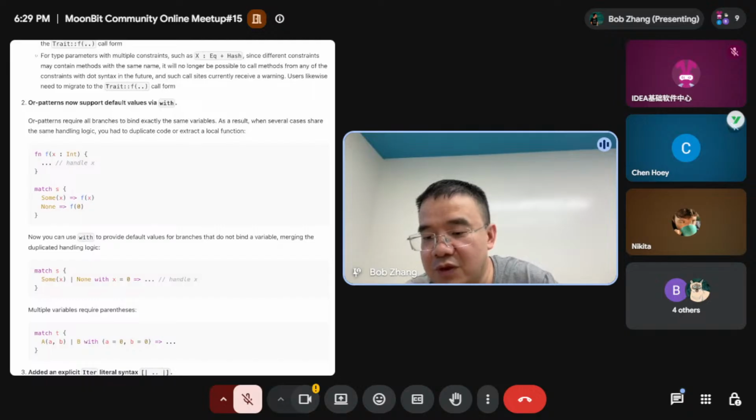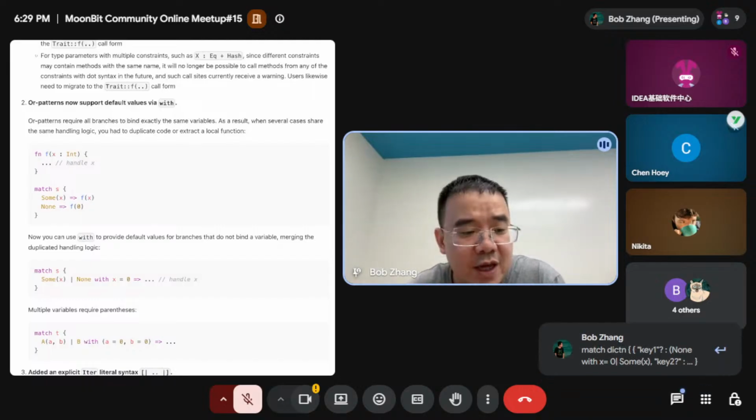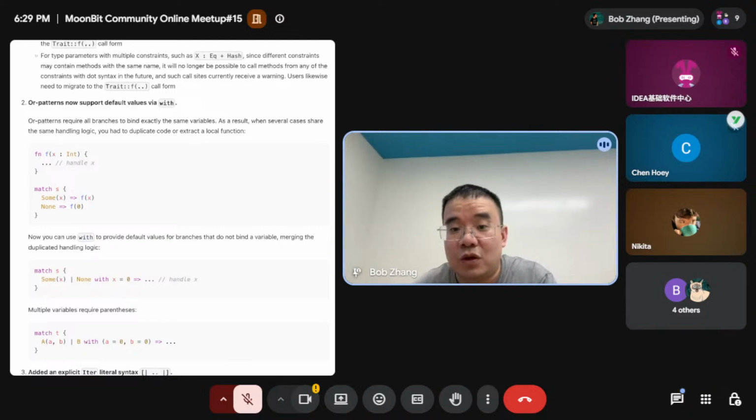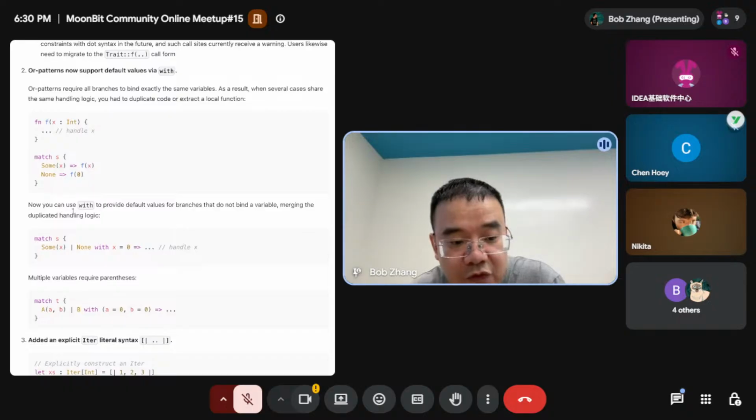Yeah, so the cool thing about the with pattern is that when you have a lot of nested pattern matches and a lot of keys, otherwise you cannot use pattern matching because you have to do a lot of default branches. So we use the with pattern. You can pattern match key-value pairs in a dictionary very easily. So this is a small feature, but I think it's really nice.